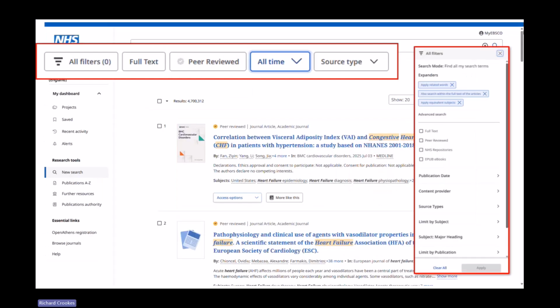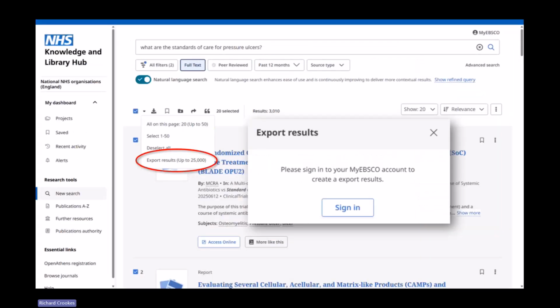When you are searching and results are retrieved, you can also apply other filters. You've got the standard ones like full text, peer-reviewed content, all time or past 5 years or past 10 years as the publication date option, and also the source type, which relates to e-journals, academic journals, ebooks, books, and so on. All filters would give you other additional options, including language and content provider, so the source of the records. It could be CINAHL, it could be Medline, it could be another database from another provider, etc. So we'll look at those live. Just to add here as well before we do so, we do support the exporting of records.